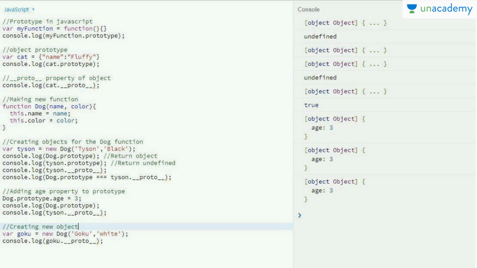So after that I have to check the __proto__ property to see what I will get. There is again an object. So if I want to see whether both dog.prototype and Tyson.__proto__ are the same, I get the value as true. Why true? Because they both are pointing to the same object.